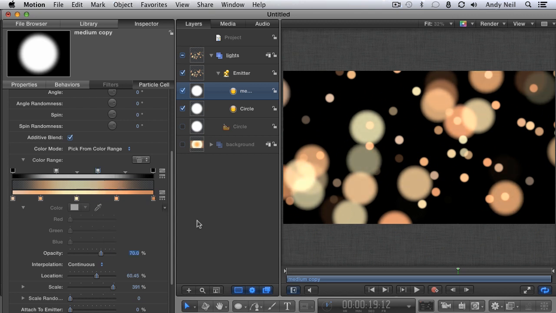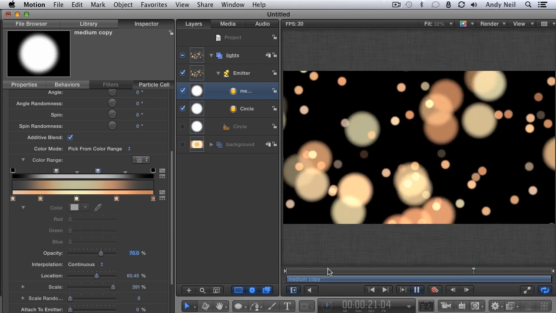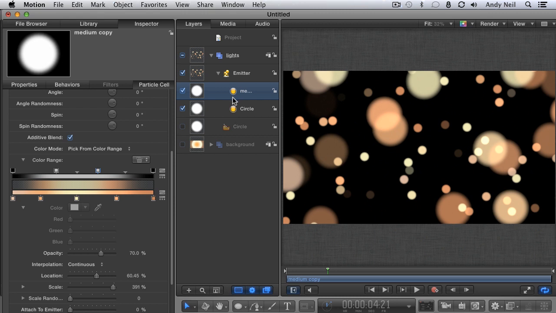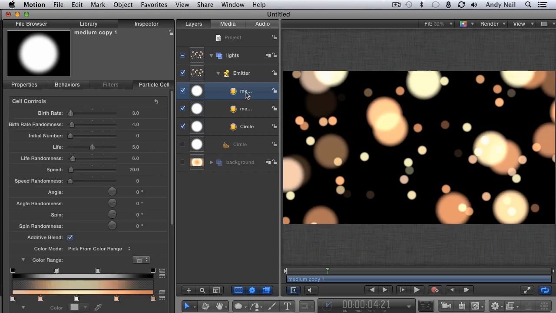Okay, great. We're done. We finished this particle in a fraction of the time it took us to do the first one. So let's do one more. Duplicate the medium cell layer, and let's call this one large.